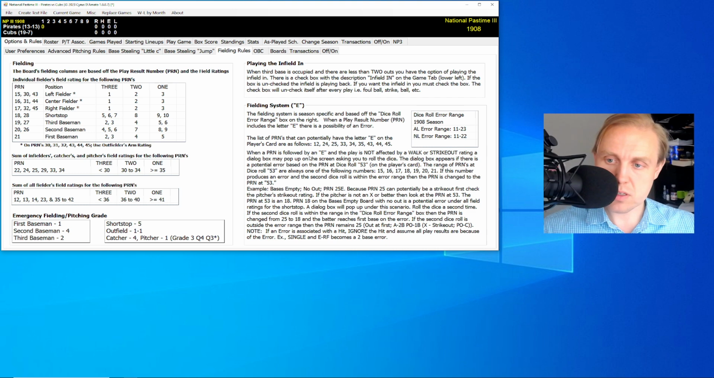You check first to see if the play is affected by a walk or a strikeout, right? So first thing you're looking for is there a W walk or an X strikeout or something? And if there's a strikeout, then we don't worry about little e, right? If there is not a strikeout or if there's not a walk, then we worry about a potential little e. So what happens is we take a look at the play result number on dice roll 53. That is always a 15, 16, 17, 18, 19, 20, or a 21.